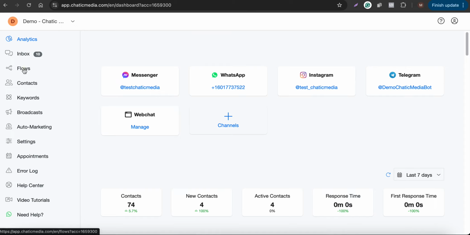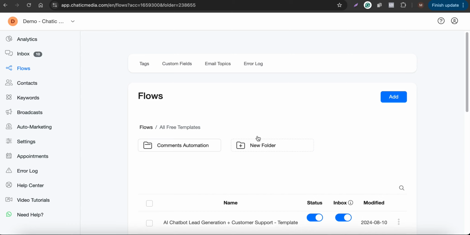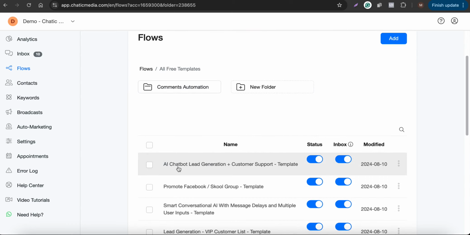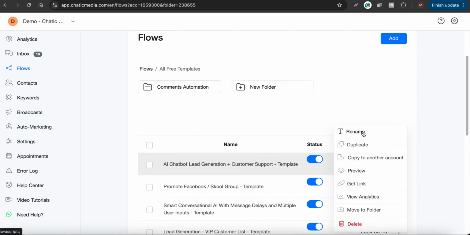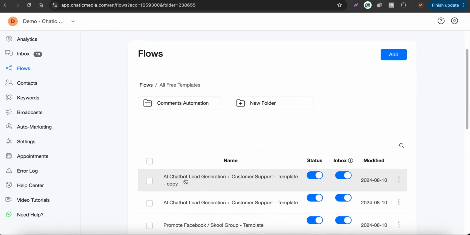So let me head over to flows over here. In the flows you can locate the free template right here, AI all free templates, and here you can see AI chatbot lead generation plus customer support. Here we are going to customize this according to your own business. So let me duplicate this particular template. Click on duplicate, and you can get a copy of that template right here. It says AI chatbot lead generation plus customer support template.